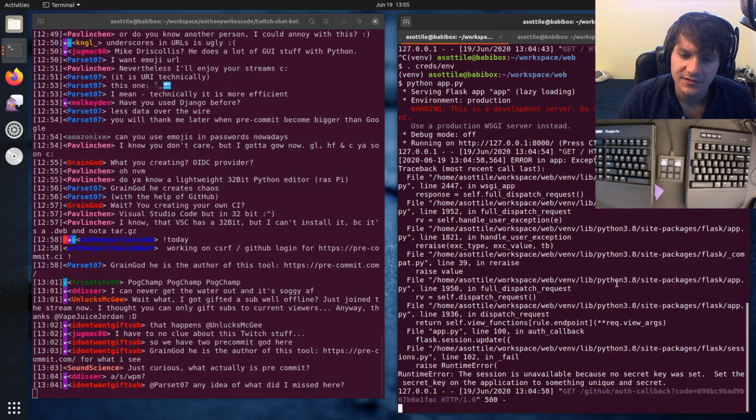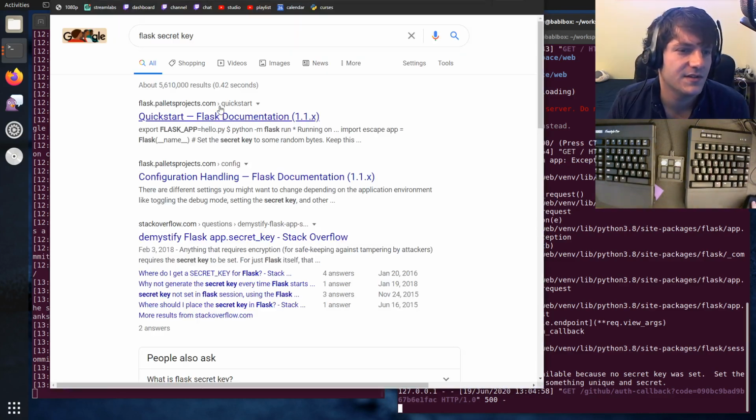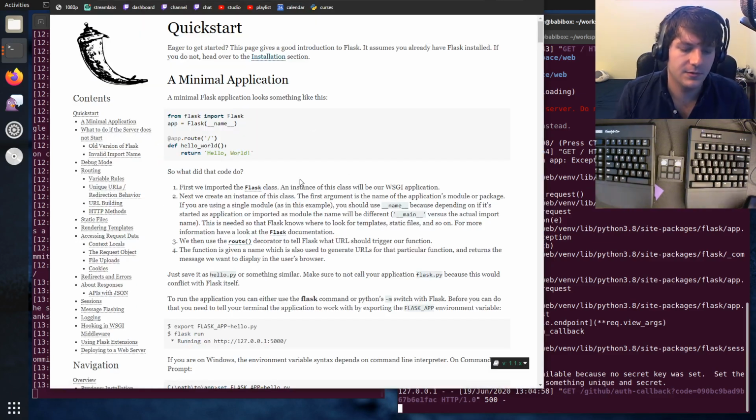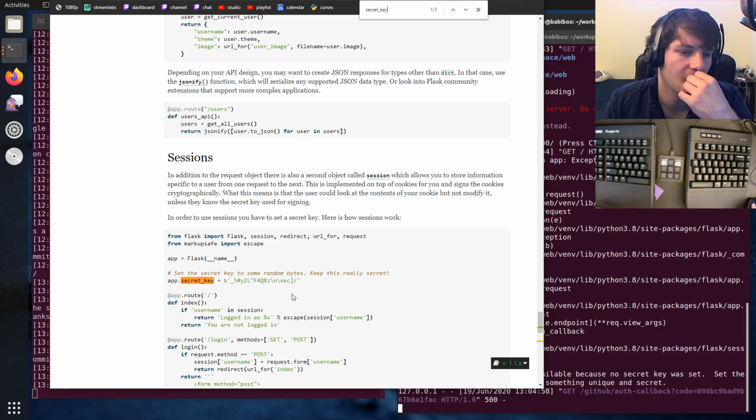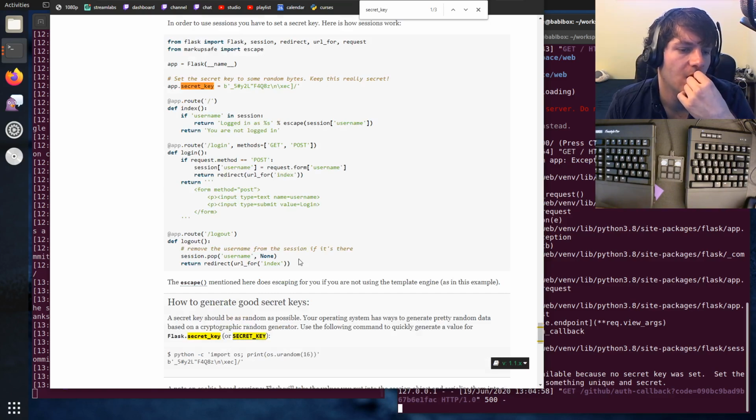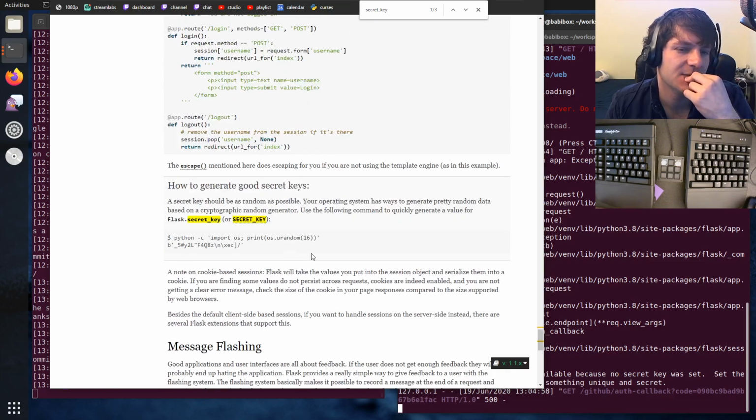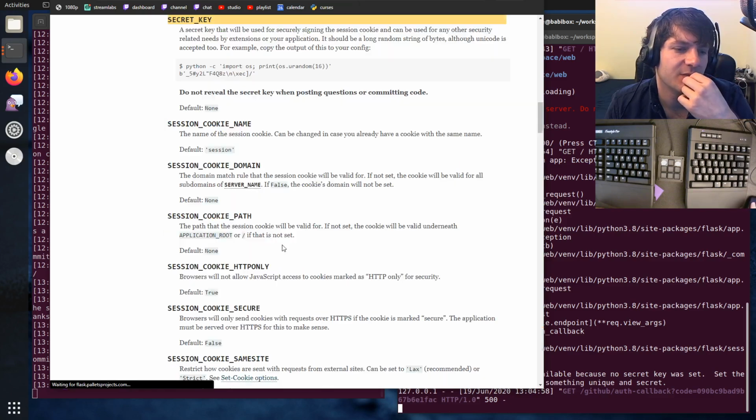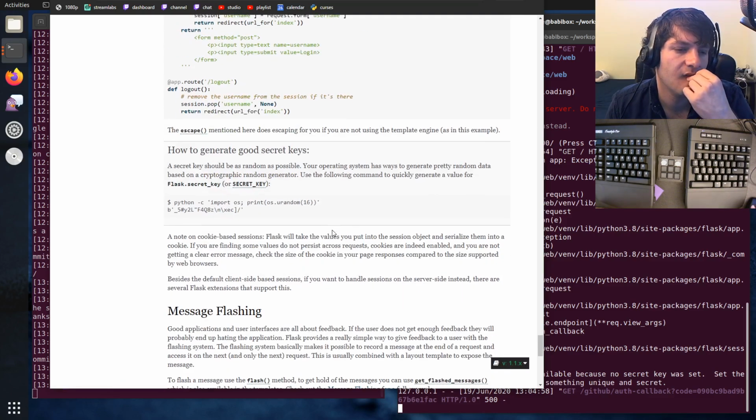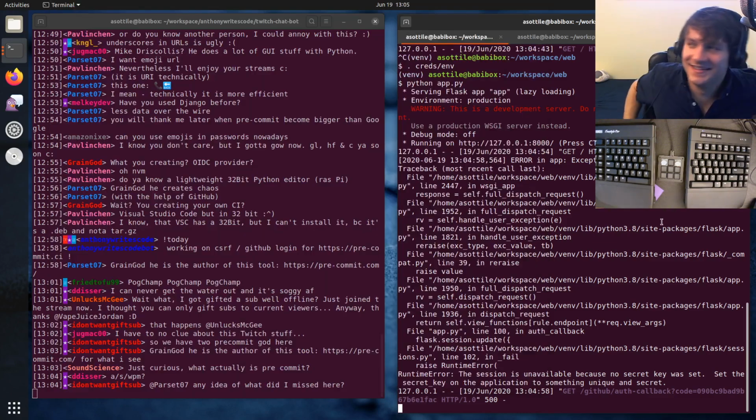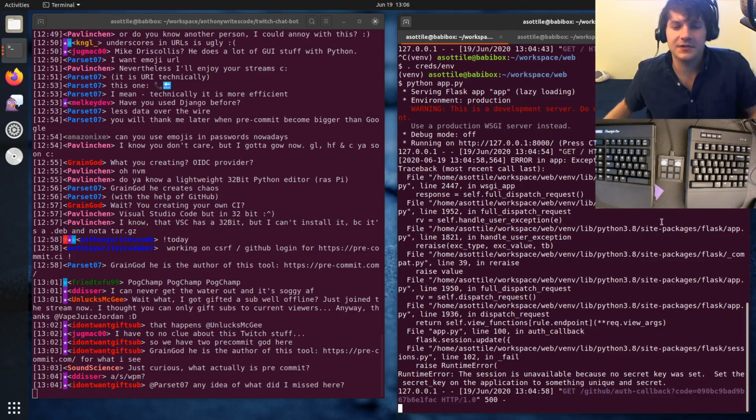Internal server error. Session is unavailable because no secret key was set. Set the secret key on the application as something unique and secret. Okay, I guess I will, let's see. Secret key. What do they suggest to use for this? They suggest only 16 bytes? It seems kind of short. But anyway, I'm going to generate some random bytes and put them into a secret. So I guess I can show you what I would do to generate those before I do that.